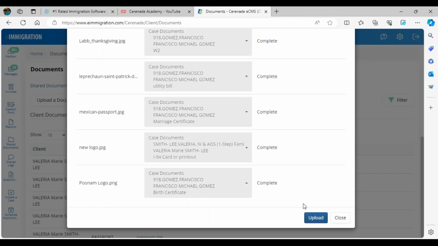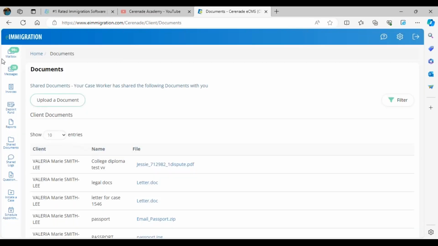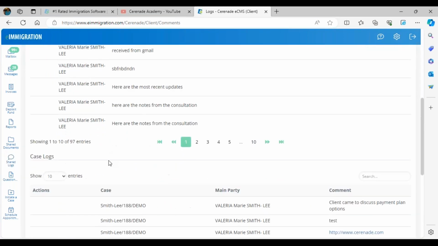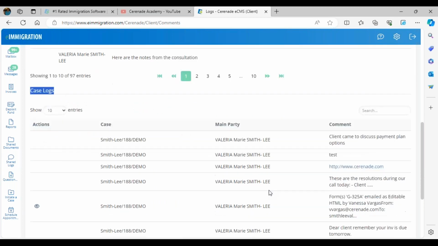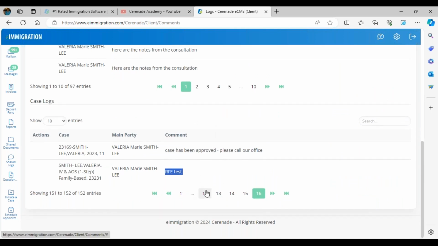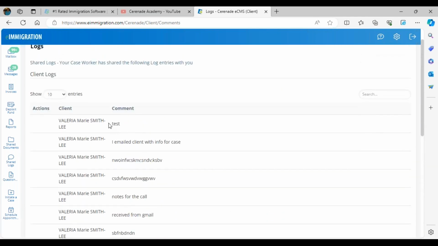And when they log in to the client portal, they click on share logs and they can see the message here. Okay, so this was the client log, case logs. The one that I just shared, was it this one? Case logs, maybe I shared with... But yeah, I think it was an RFE. Anyway, so yeah, your clients can only read it. It's read-only access. They can't delete, they can't reply. It's just for them to be informed.